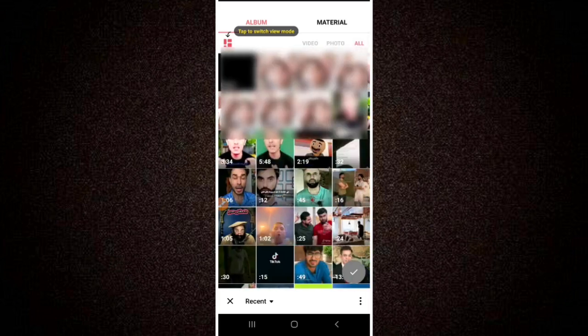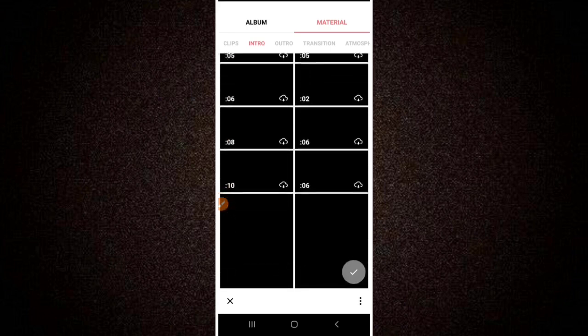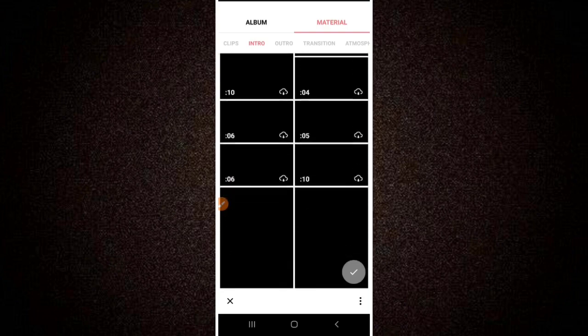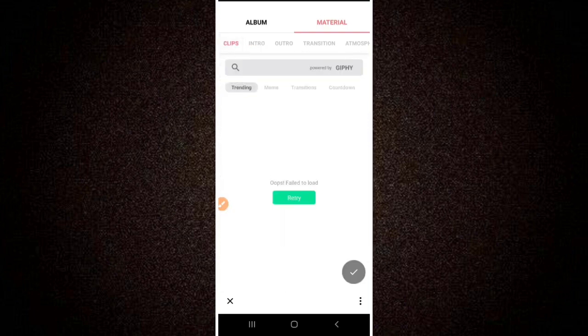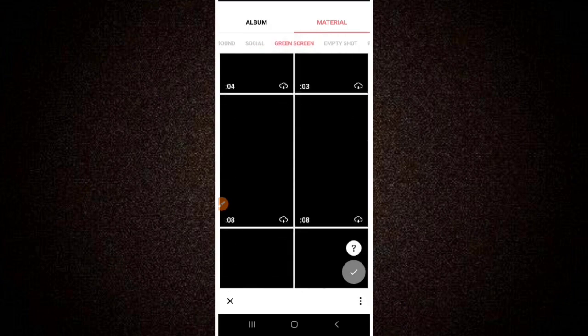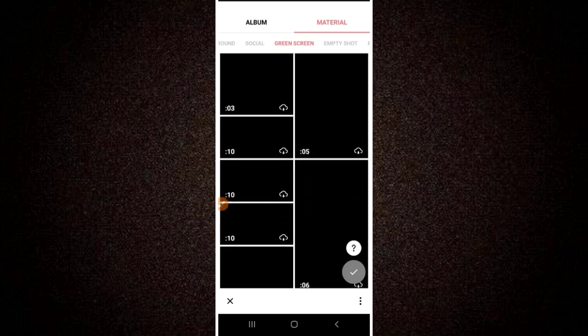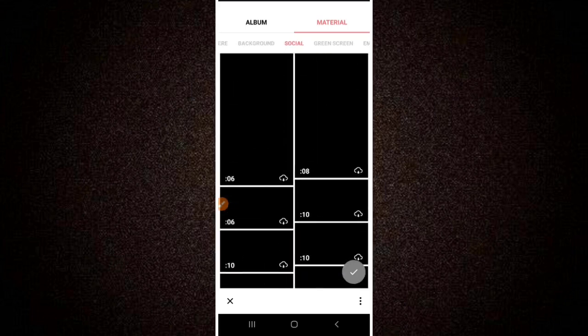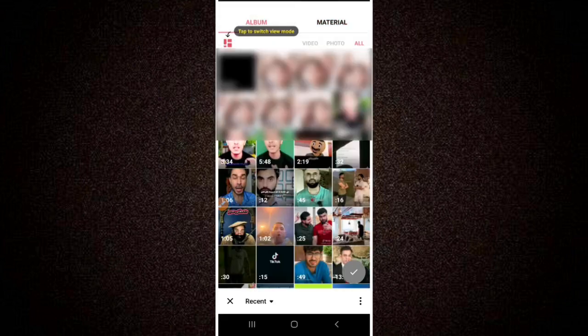And the second option, at the top right corner, is the material option. When you click here, these are the materials created by the InShot application's company that you can use, like clips, intro, outro, transitions, atmosphere, background, social, green screen, and so many other videos and materials. For now, I don't have internet. If you have internet, you can simply access them, download them, and use them in your videos. Now we will come back to the album option here.